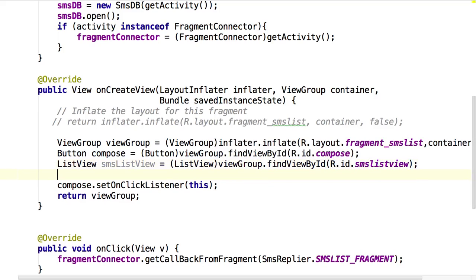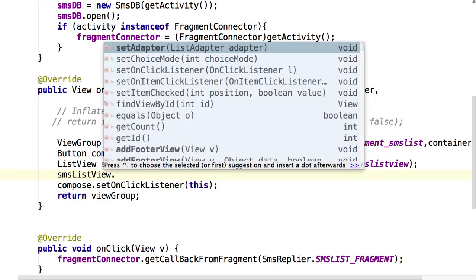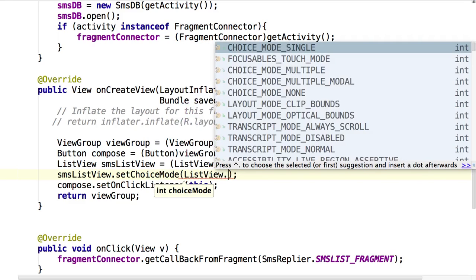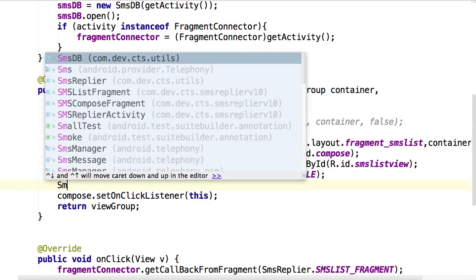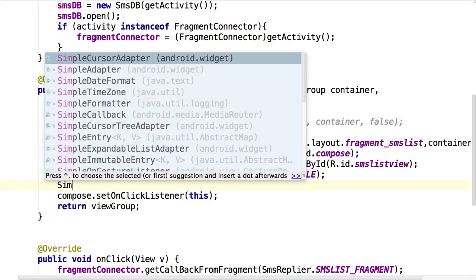We're going to use the simple cursor adapter. Before that, I'm going to set the choice mode, because only one message can be selected at a time, so that that particular message could be sent as an automatic reply whenever the user makes a phone call or SMS. So I need to tell the list view the choice mode is single. And then comes the simple cursor adapter.